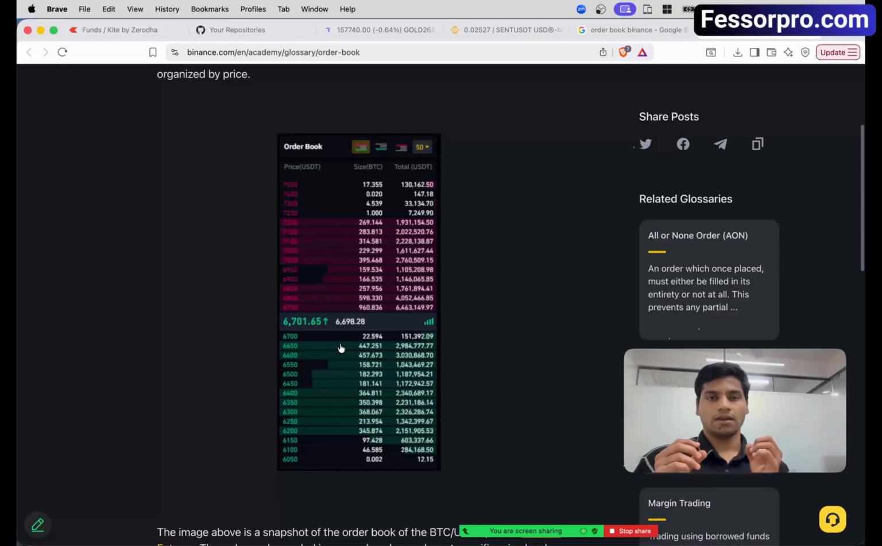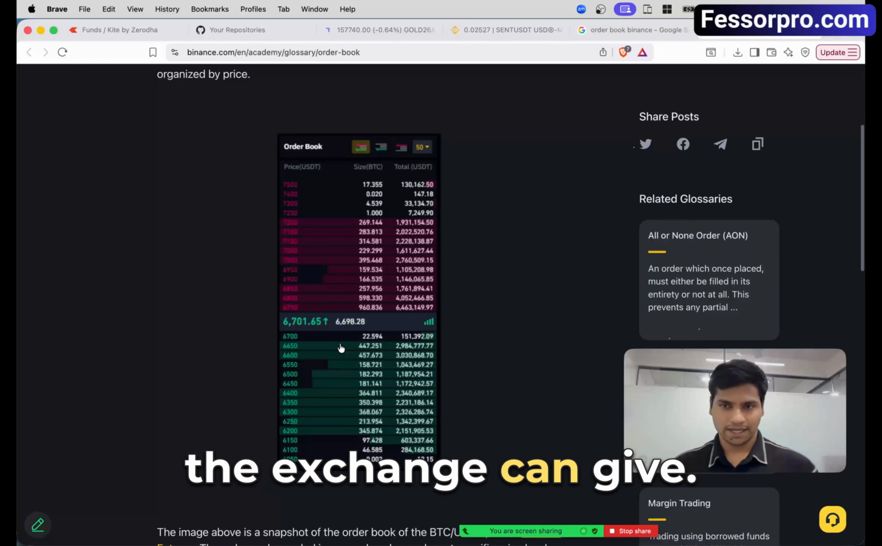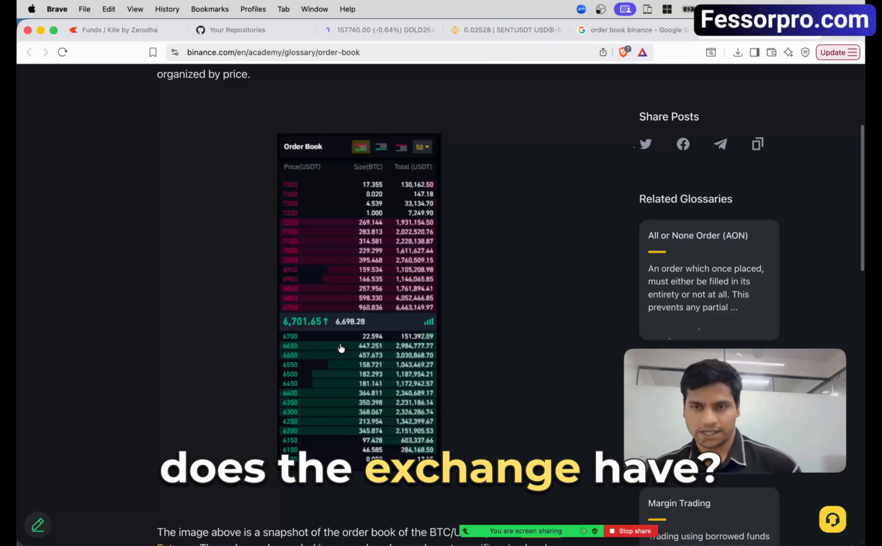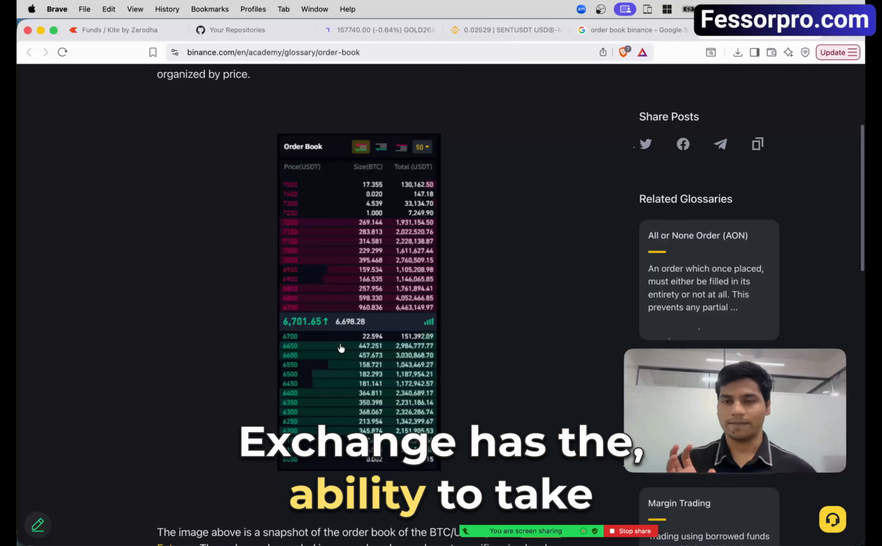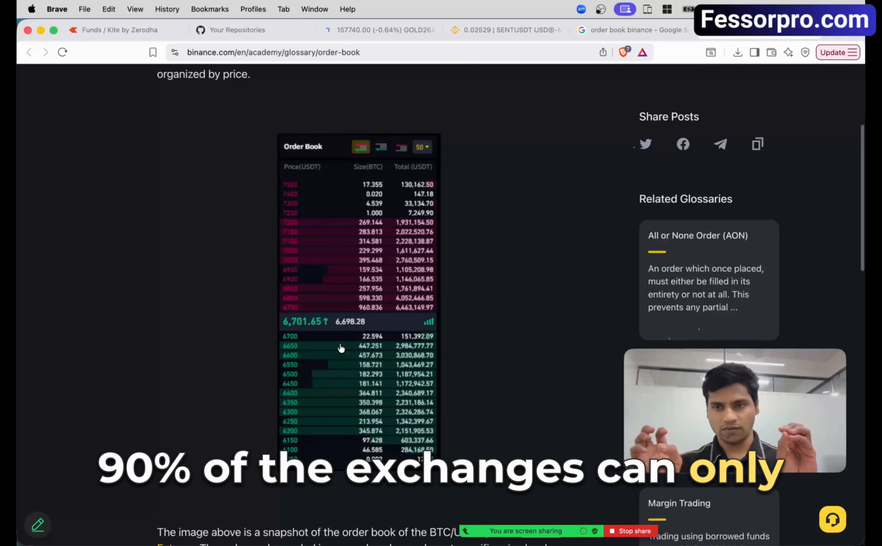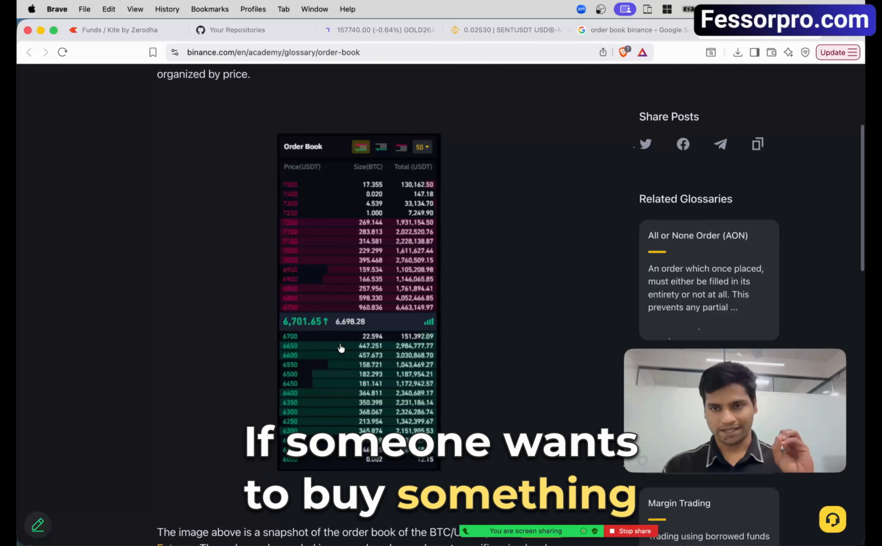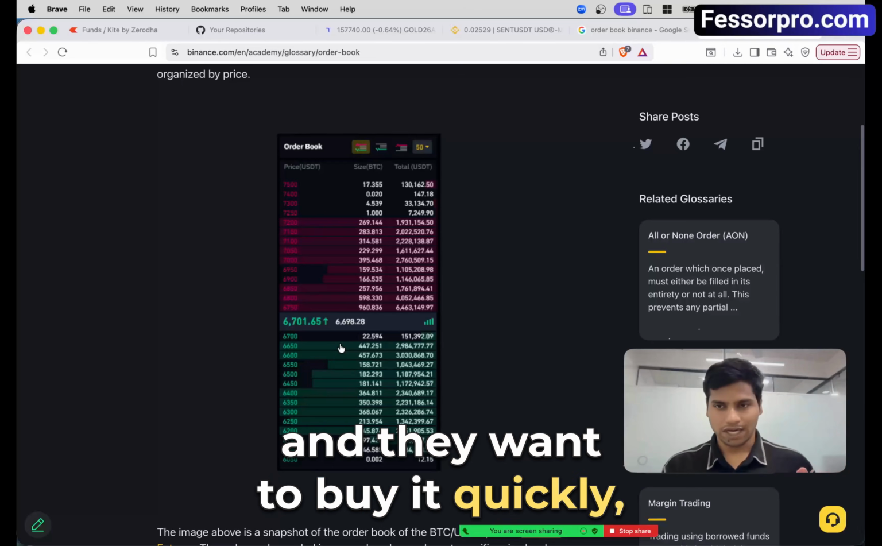Okay. Now, this is what the exchange is, and this is what the exchange can give. Now, what other feature does the exchange have? An exchange has the ability to take two types of order majorly. 90% of exchanges can only take two types of order. One is the market order. If someone wants to buy something quickly, they'll place a market order.